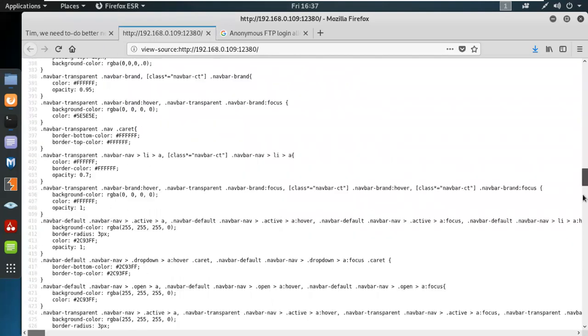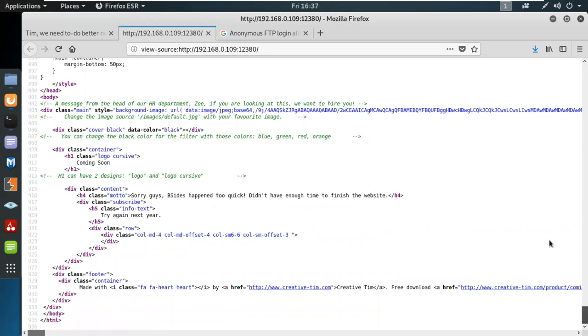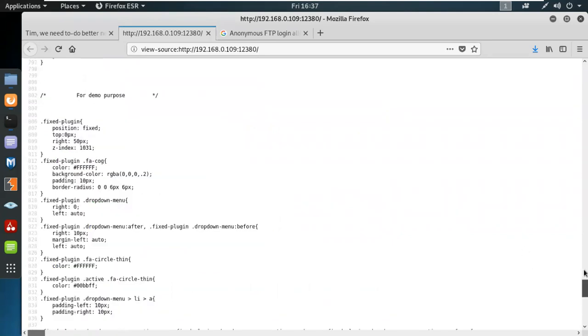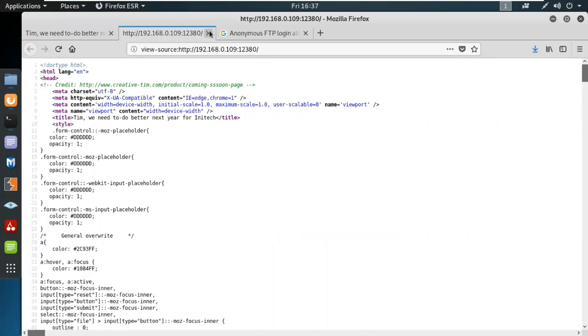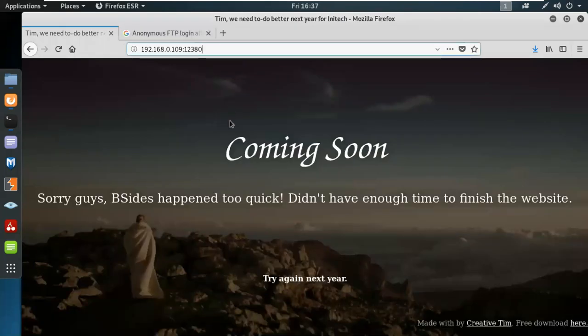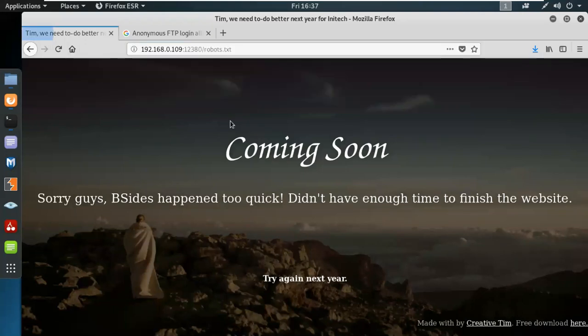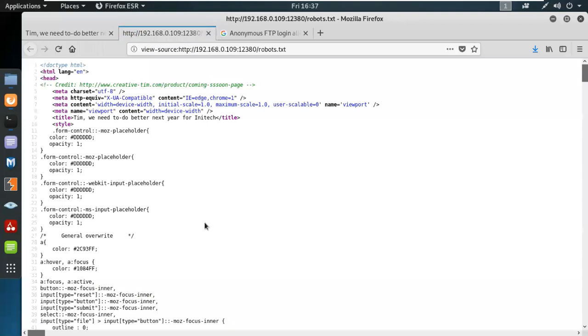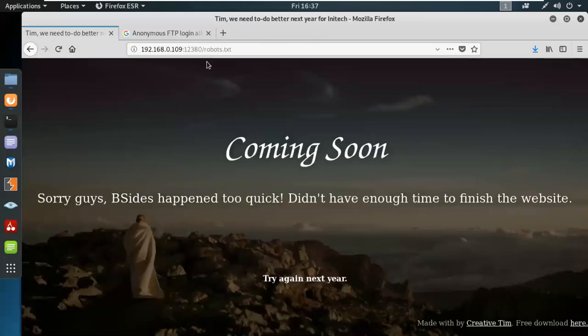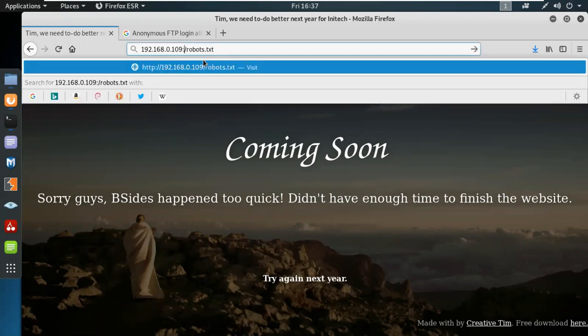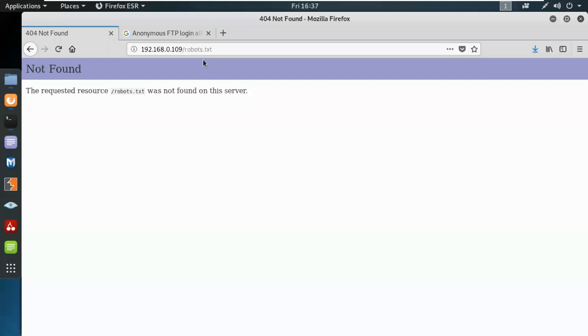And there's nothing else, but all I can see is, yes, there was a folder hidden. So let's try the robots.txt file, if we can find something over here. Robots.txt source code. Okay, it's not reflecting anything over here. So if you remove the 12380 and check robots.txt, there will be nothing because the robots.txt is not on the server side.